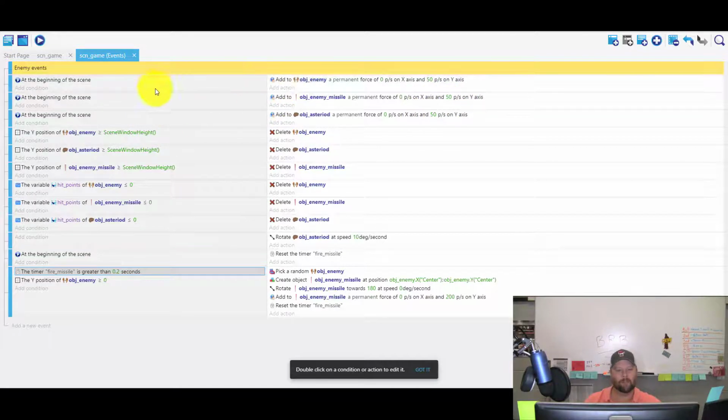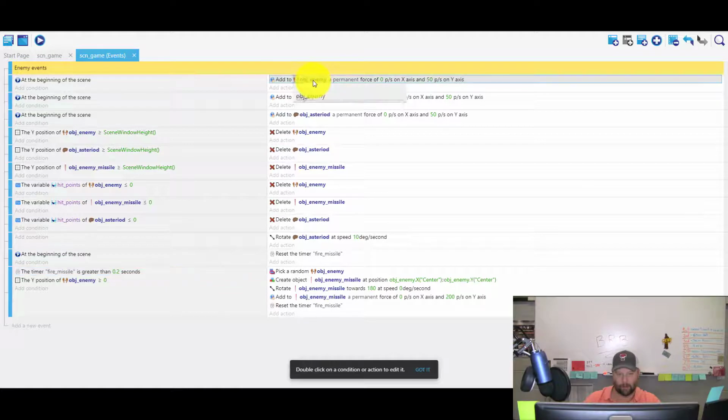Well, instead of doing at the beginning of the scene, add a permanent force to enemy, and at the beginning of the scene, add a permanent force to the missile, and at the beginning of the scene, add a permanent force to the asteroid, I can just say, at the beginning of the scene, add a permanent force to everything in the group enemy of 50 pixels per second on the y-axis, okay? So I'm gonna change this first one right here.